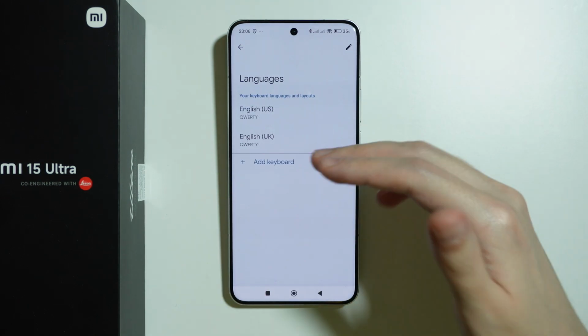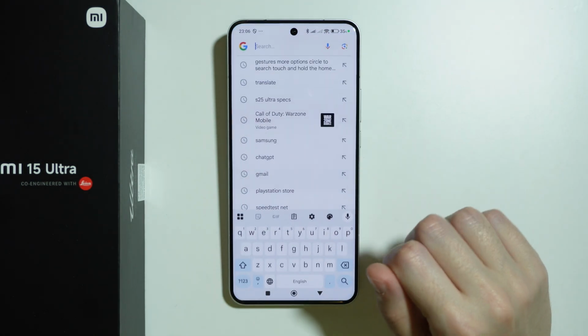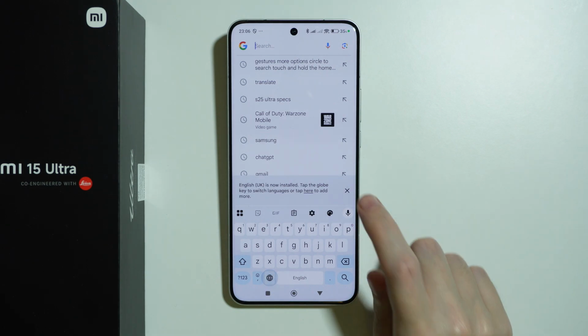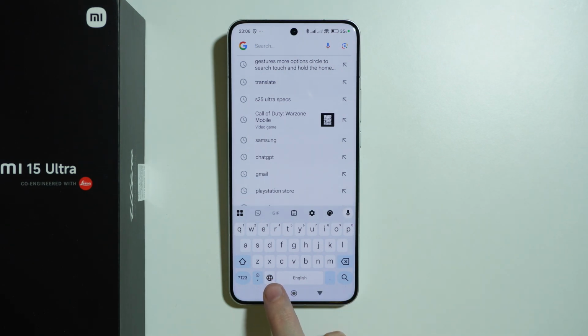And if you want to keep multiple languages, and if you want to change the language, then as you can see over here we have this globe icon next to the space. We can tap on it in order to switch between different languages. And that's pretty much it.